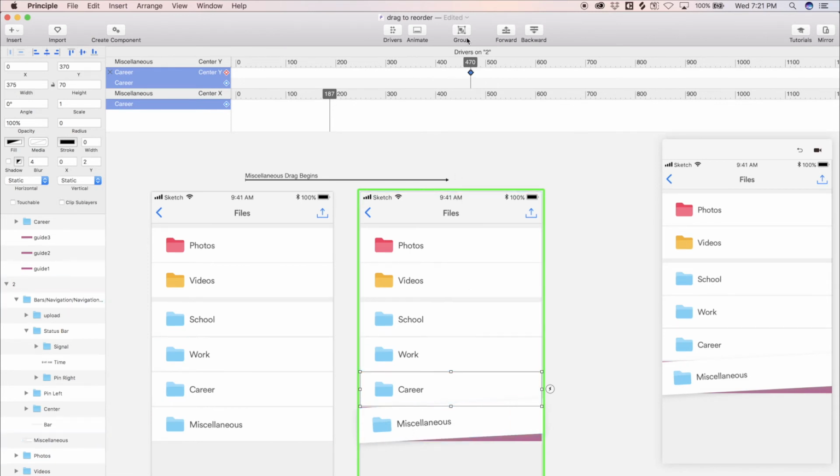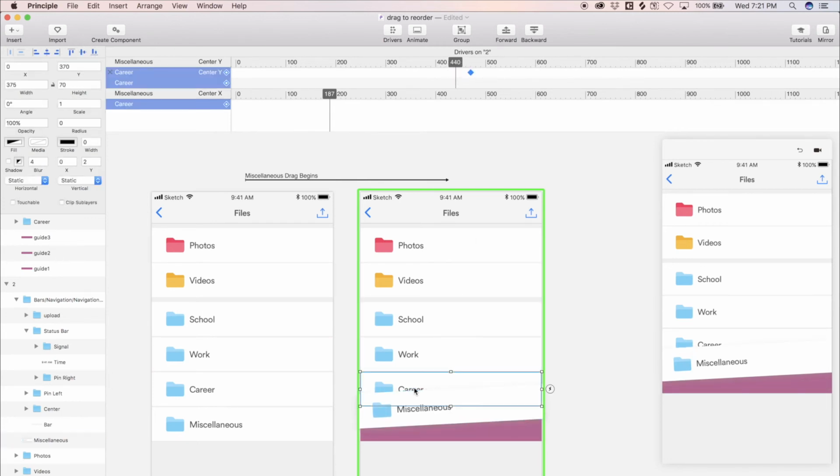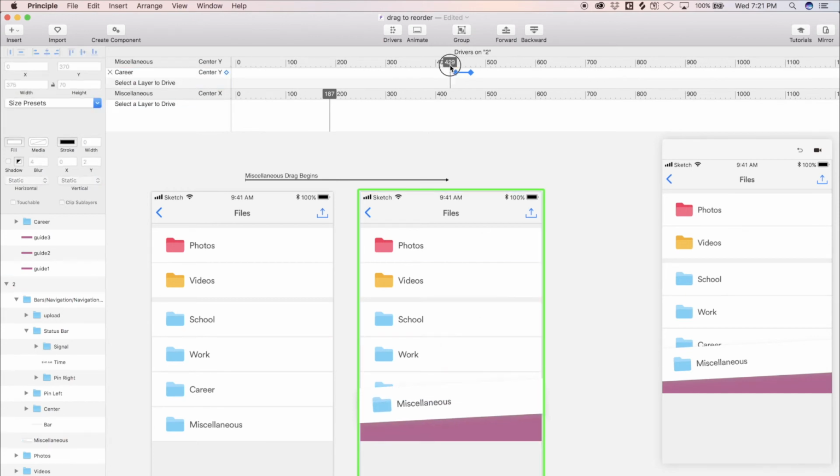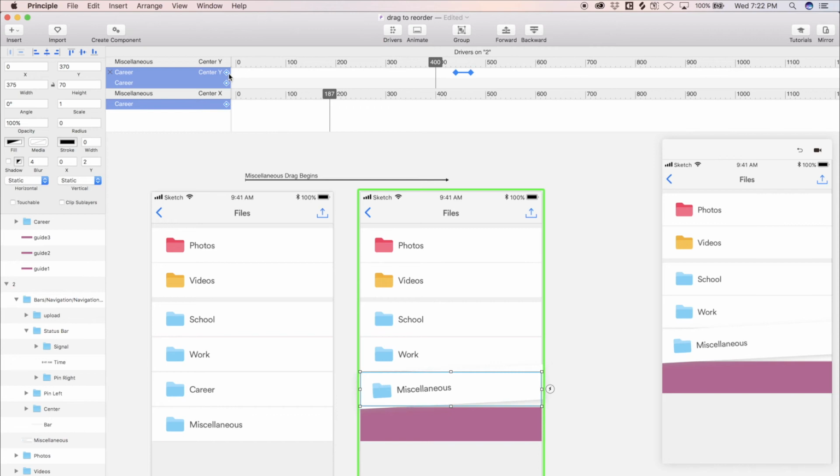So we're going to drive the Y position of that career folder by the Y position of this miscellaneous folder. In this driver window now, you'll see we can drag. Just take note, we start at 470. We want to reach a point maybe about here at which the career folder will start moving downwards into this guide box we made. So it's going to replace this miscellaneous folder. So let's add a keyframe. That'll be the start of its downward movement. And then let's add another keyframe when the miscellaneous folder gets about here. So let's add another one.